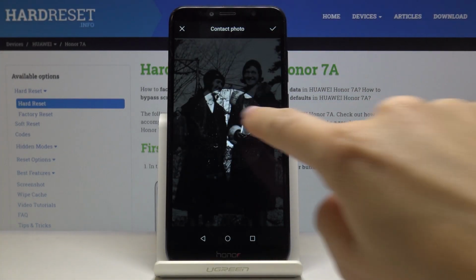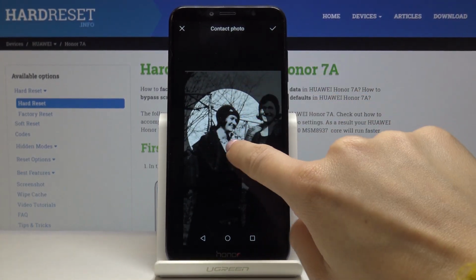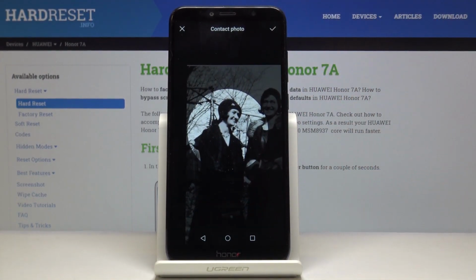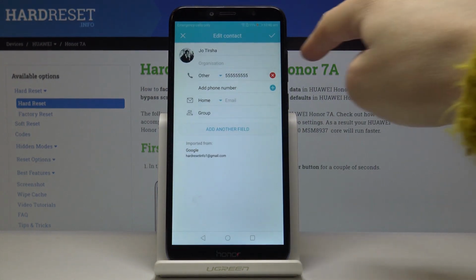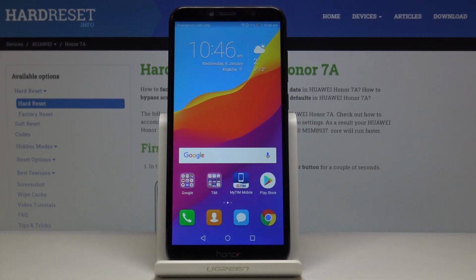Now you can crop it, you can adjust it to your needs. I will just make it a bit bigger. Here she is. Tap on confirmation mark, tap on it one more time, and that's it. As you can see now, this profile picture is assigned to this contact, and this is how you can quickly and easily do it. So that would be all. This is how you can add a picture to the contact in your device in your Honor 7A.